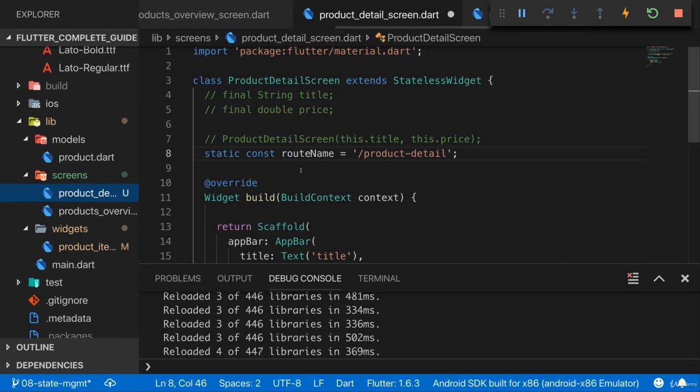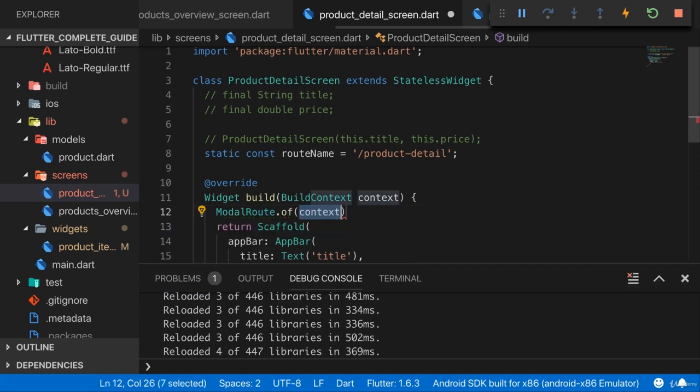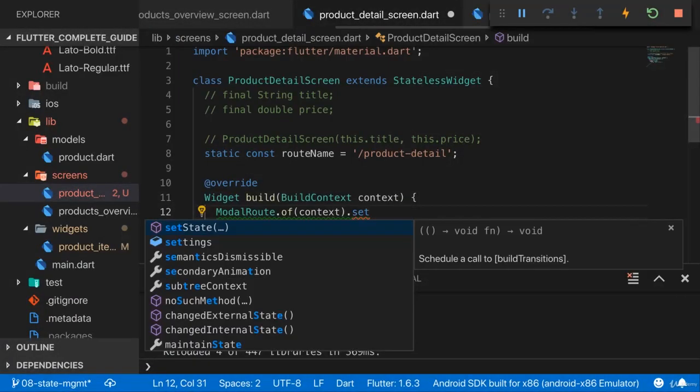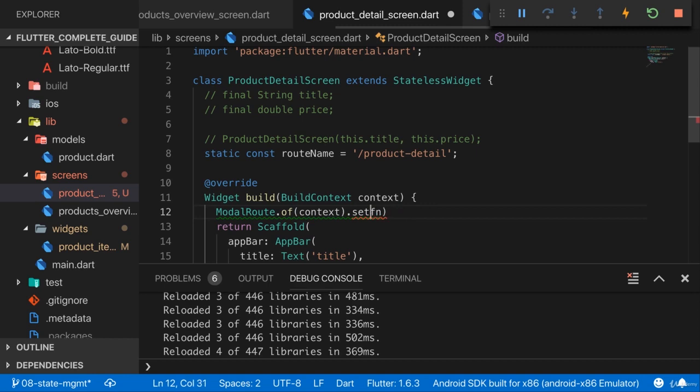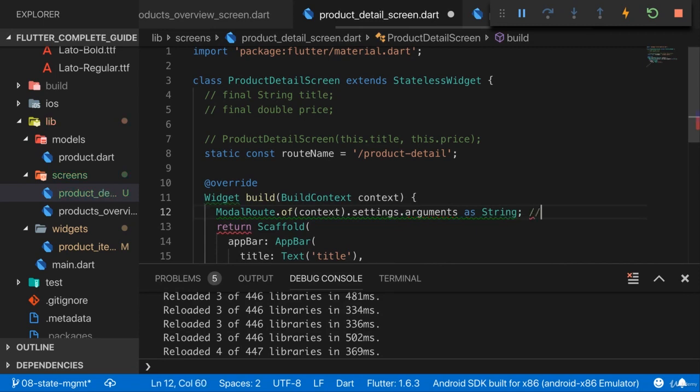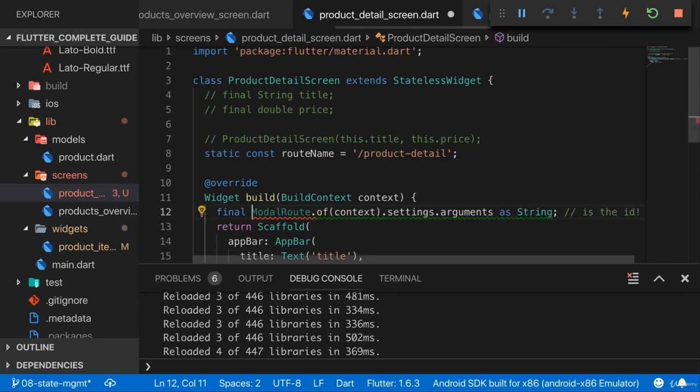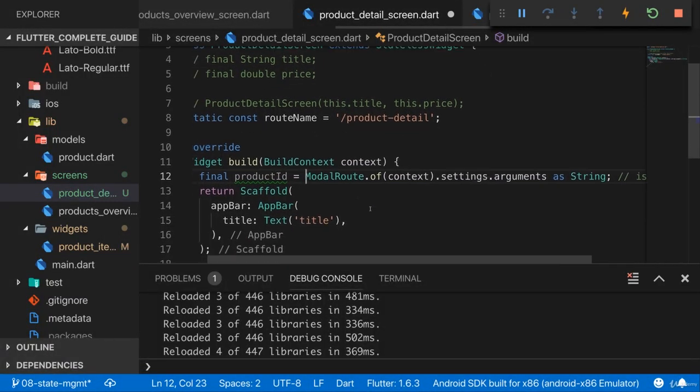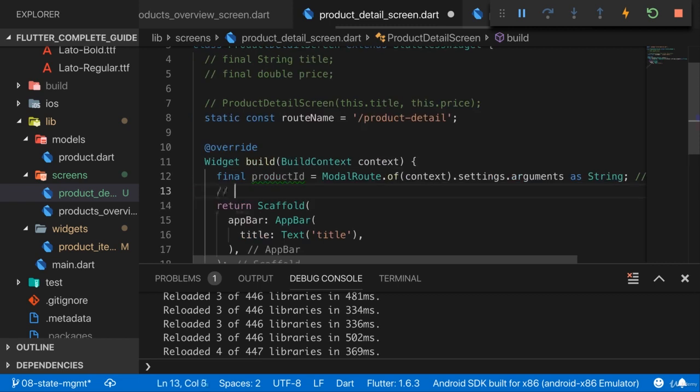And now in that named route, I want to extract that ID, which we can do with ModalRoute.of(context).settings.arguments. This will in the end give us the ID, because I forward the ID as my only argument here. And now here, I want to get all my product data for that ID. And that, of course, won't work if we always pass data just through constructors. Instead, now we need a central state management solution.